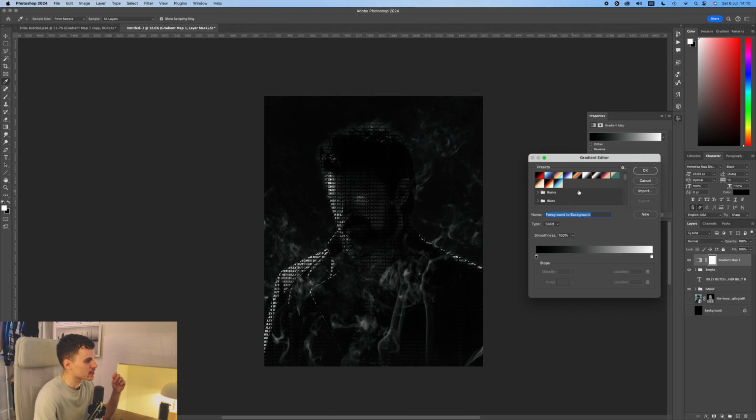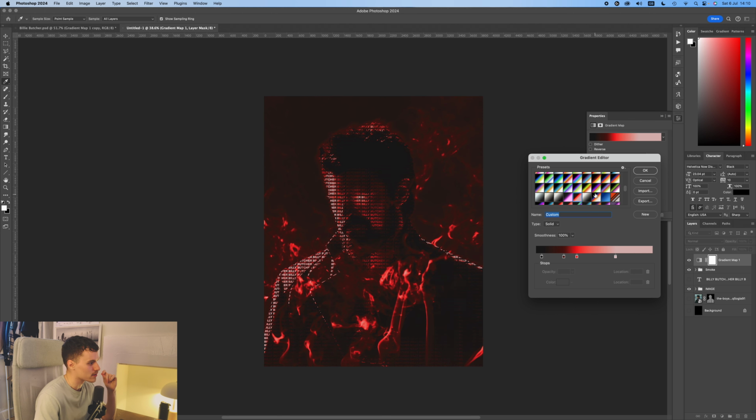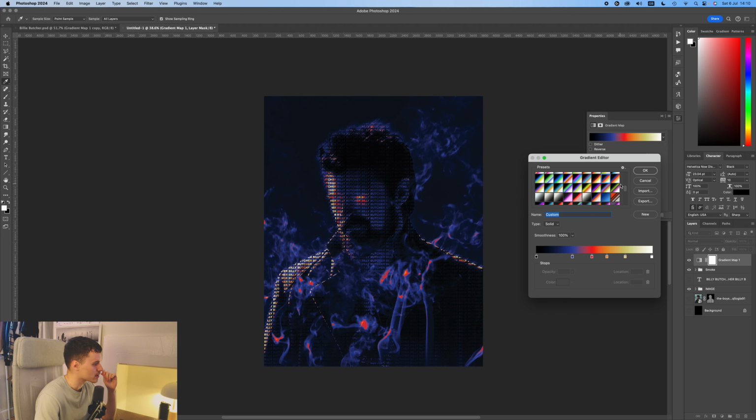And I have a few pre-saved, which I definitely recommend getting. Gradient map pre-saves are very, very useful. You can use them for anything. And I believe I selected one of these. So I wanted to set it in the colors of Homelander. So if you've seen the series, you know what I'm on about.